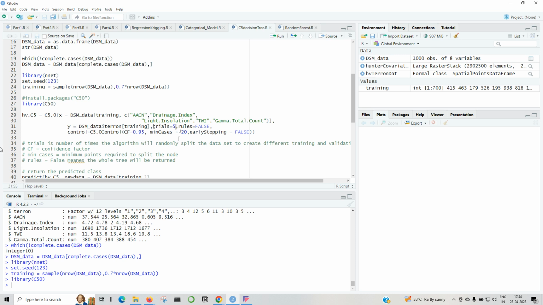If you recall me explaining the epochs in deep learning, it is similar to that with slight differences. But to understand it, you can think of trials as the number of times the algorithm will randomly split the data set to create different training and validation sets. And again, some other control parameters. CF equal to 0.5 is nothing but the confidence factor. If you remember, we use this in our normal distribution, that is the confidence interval. The same confidence interval is this. Min case is the minimum points required to split the node, similar to Cubist, similar to the decision tree. And early stopping is if you have converged, then you can stop early. But we are saying that early stopping is false. So the default iterations, I think 200, it has to do all the iterations.